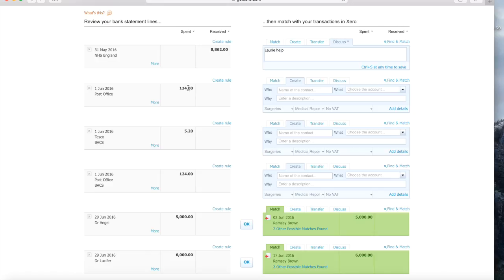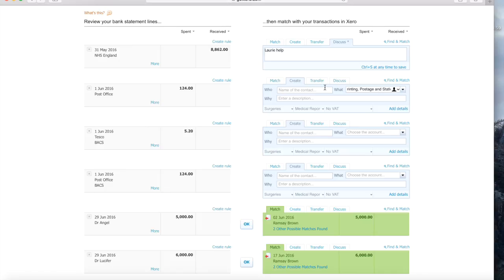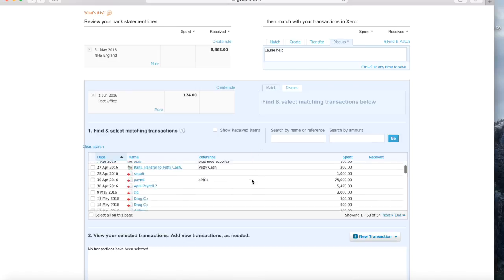The post office, £124. Well, the same post office, postage will be in here. Printing, postage and stationery. Okay, but we're not going to do that. If you had put an invoice in the system, which I'll show you how to do shortly, so you weren't just using this as a kind of cash book, but you were actually using this in a more sophisticated way, and you were recording invoices when they came into the practice, you wouldn't want to show this as a payment to postage and stationery. You'd want to match this against the invoice that you set up. So you would put in match, and then you'd have to find it.